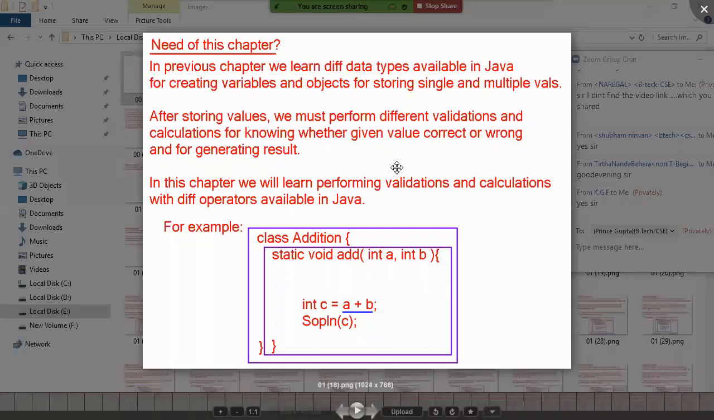After the result is generated, what should we do? We must store it. Here two operators are executing, the plus operator and the assignment operator. Then I don't want to execute this logic always. I want to execute this logic only for positive numbers. If you pass negative numbers, I don't want to execute. That means I want to control the execution of the statement. How can I control it? By using a control flow statement.